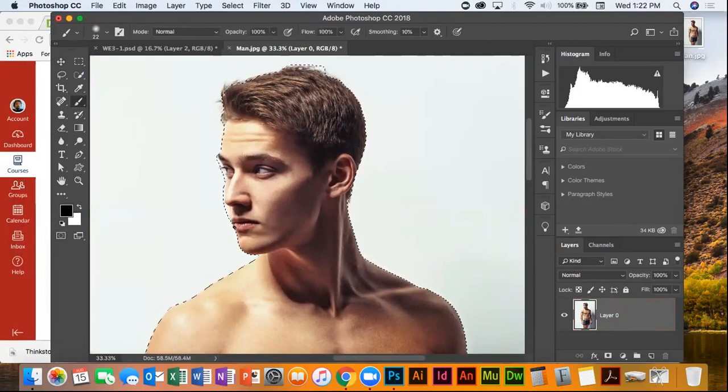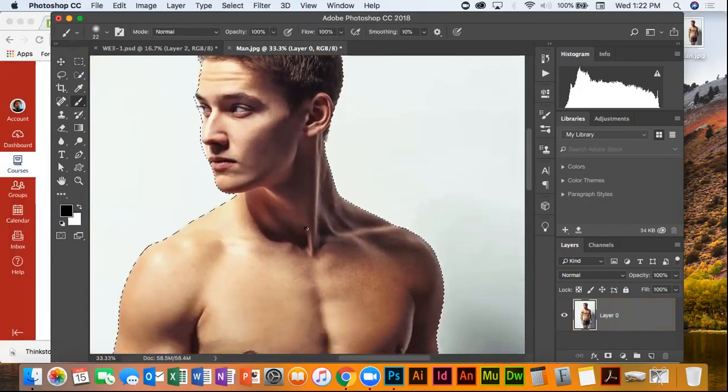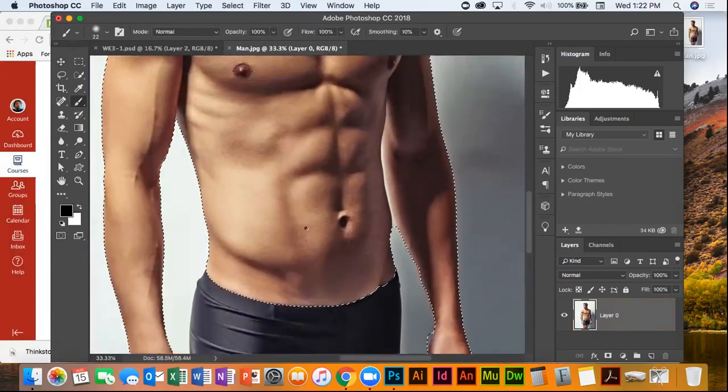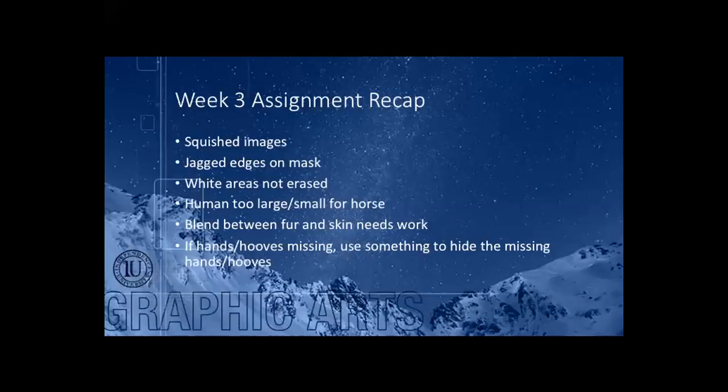So let me share my screen here real quick. I'm talking about, and I had explained this in other sessions, it's just basically making sure that you're using the right selection tool.